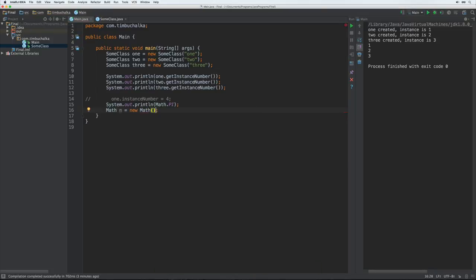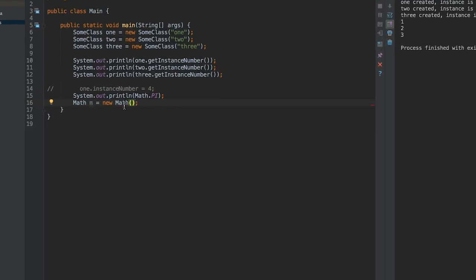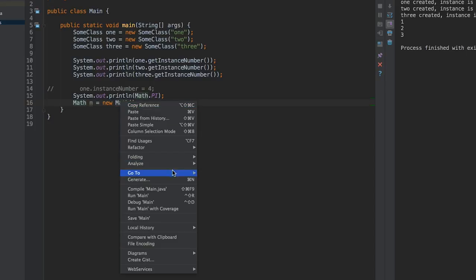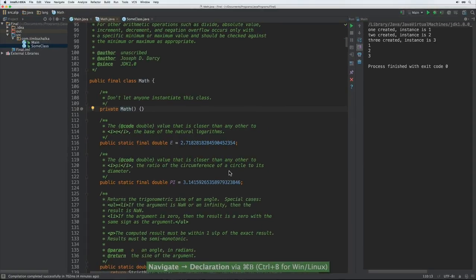Oh dear, unfortunately that doesn't work and we get the error. Math has private access in java.lang.Math, so we just hover over that. If we right click on that now to go to the class declaration, you can see there's actually a comment above the code and it says don't let anyone instantiate this class. And so the reason we're getting that error is the constructor has been marked private, and that's to prevent, as you saw in our code, instances of it being created.